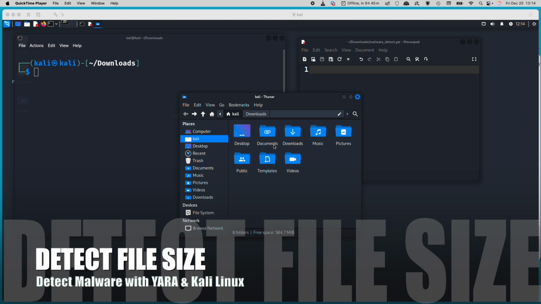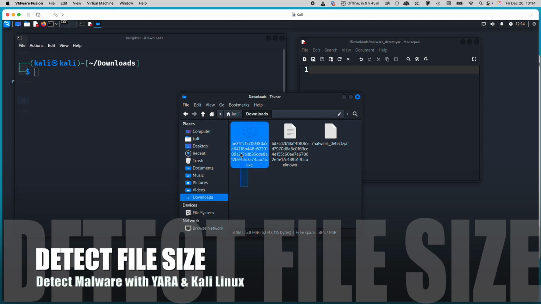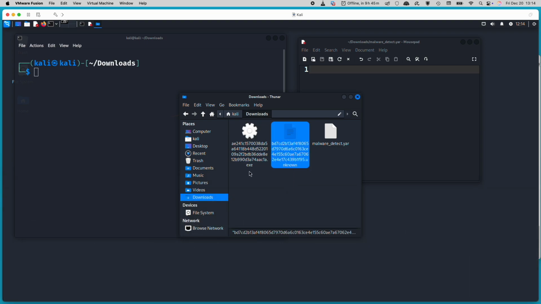We have some real-world malware in the downloads folder. If I open the downloads folder, you'll see two files here, an executable and another one. Two malicious files. And so far we have been searching for text inside files. For example, we would search for patterns, but we can also use file size to detect files we might want to investigate. So how does that work?